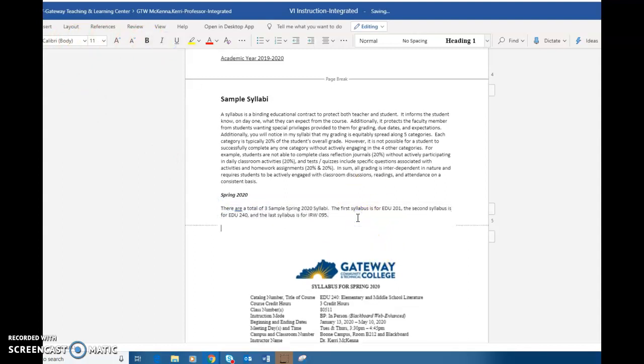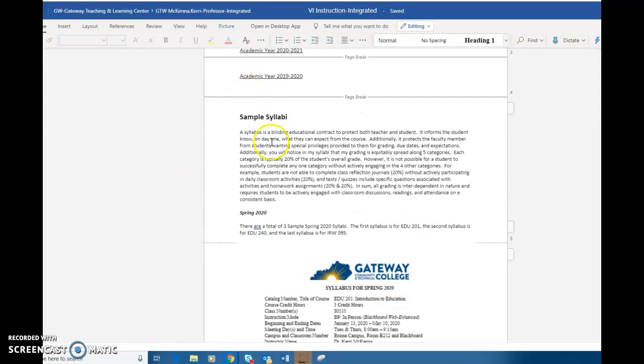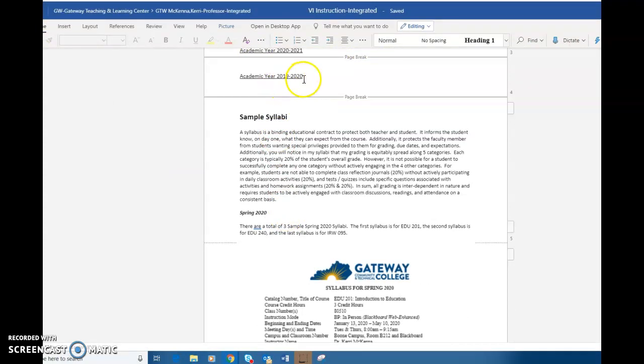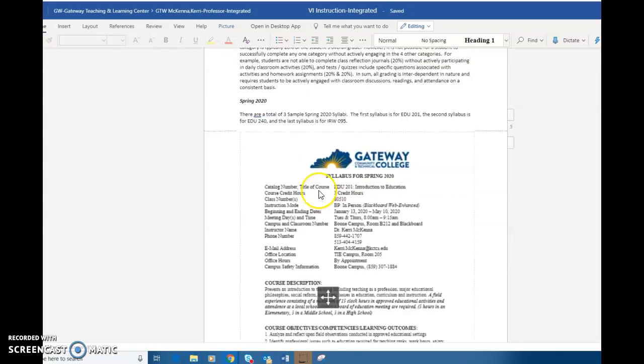I'm going to hit a space here, and I'm going to start copying my EDU 201 and put it here before 204. Okay, so again, how it'll look is your academic year 2019 through 2020, sample syllabi, your brief narrative, spring 2020, with a brief explanation of the 3 syllabi.